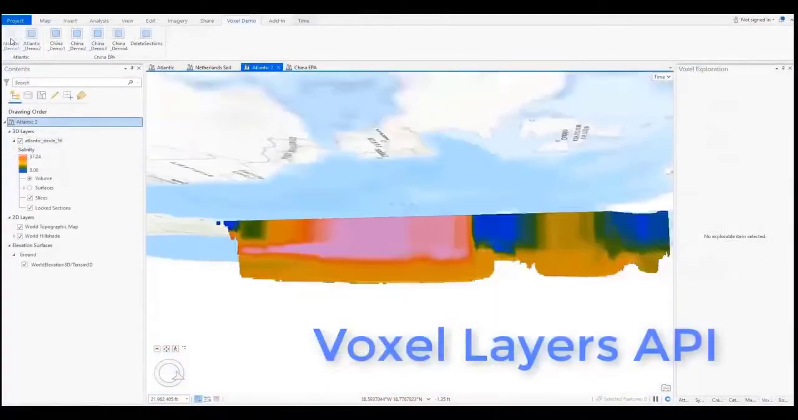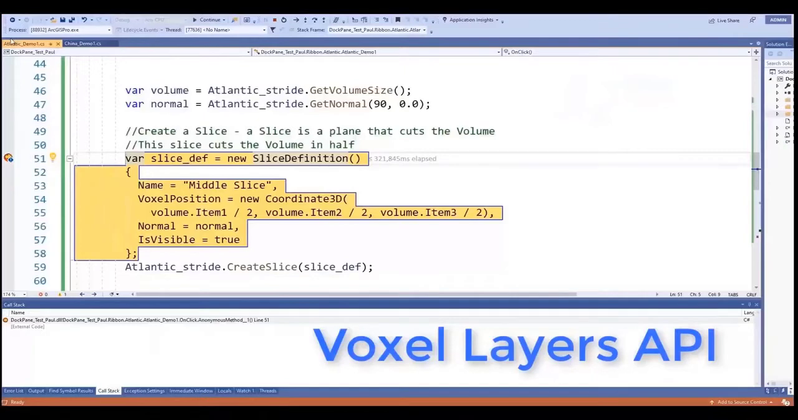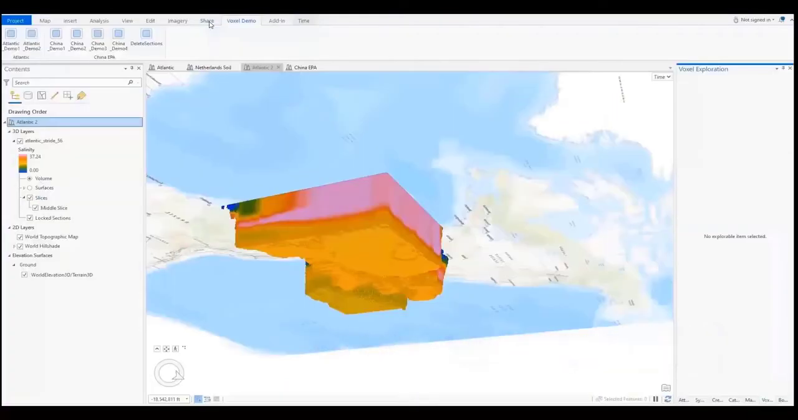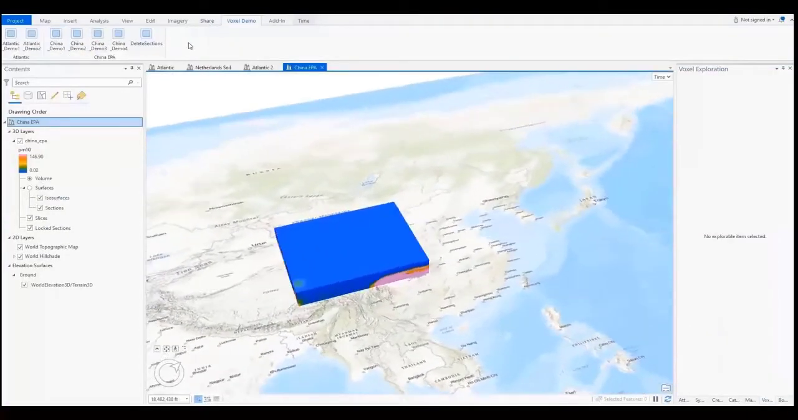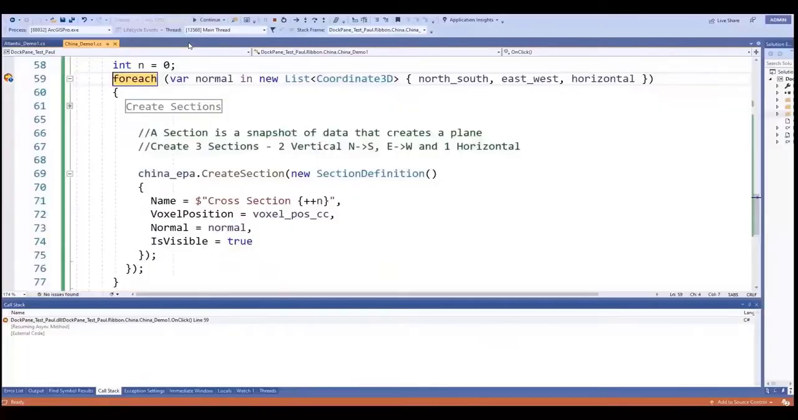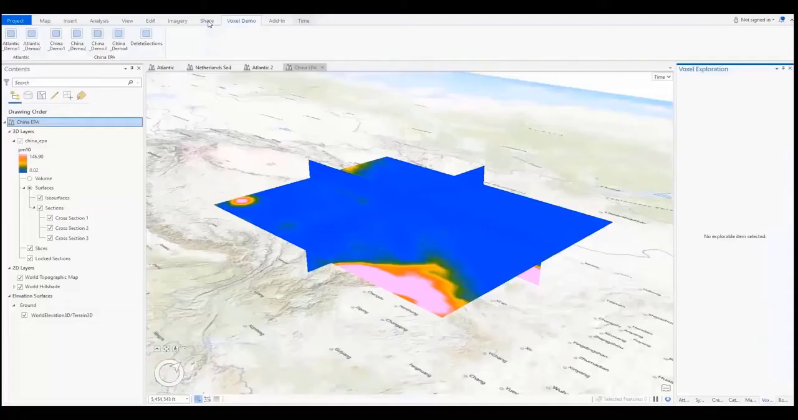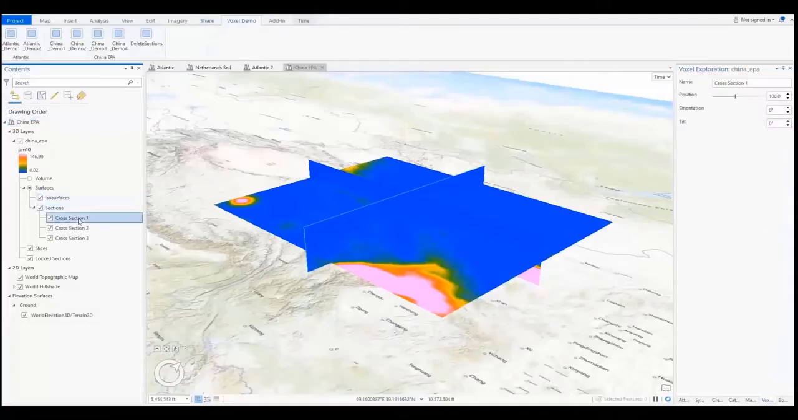The new Voxel Layers API allows developers to create and manage voxel layer slices and sections. You can also manage ISO surfaces. The API also provides control over voxel layer lighting and rendering.